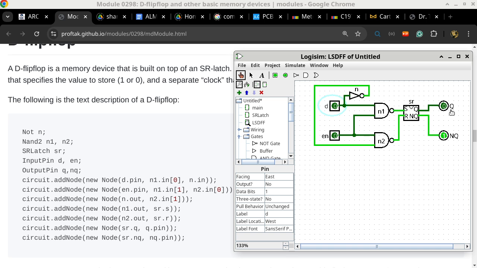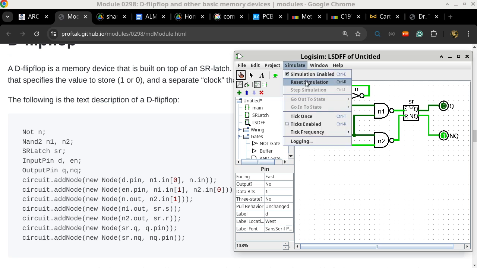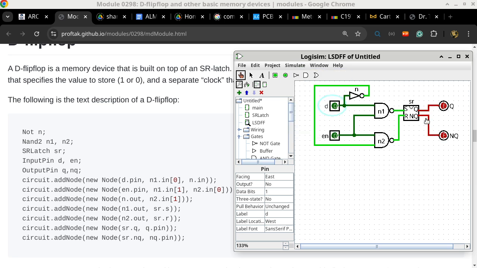Well, but do we know why there's an error? Exactly. If I go to simulate and reset the circuit, you can see that the SR has an error. So why is that? It's because when we reset the circuit in Logisim, all the input pins by default will turn into zeros. That's just part of how the reset works.